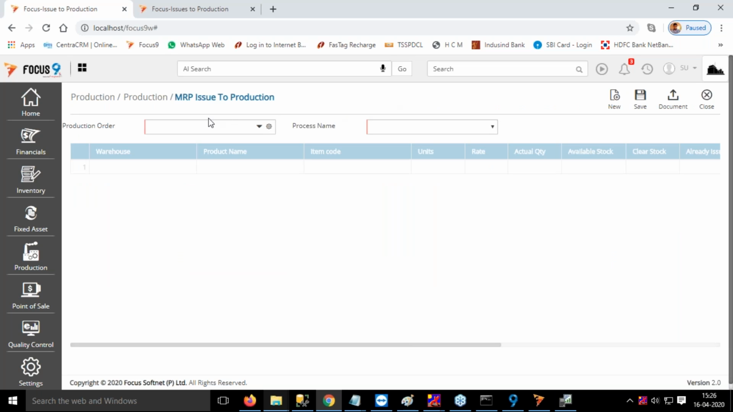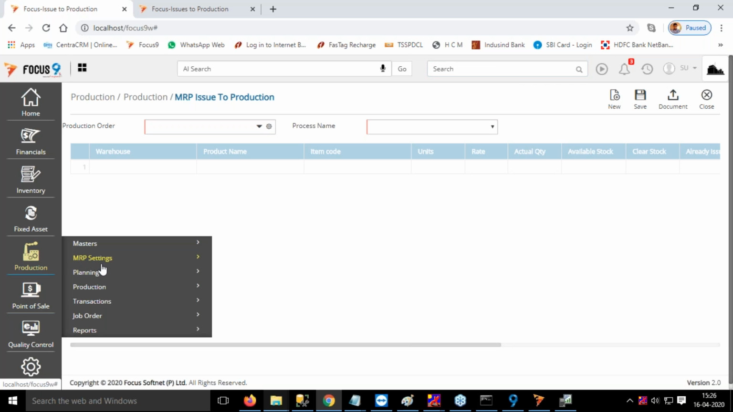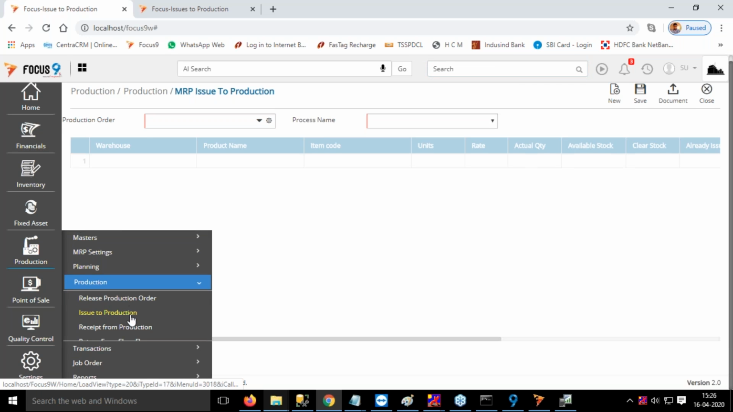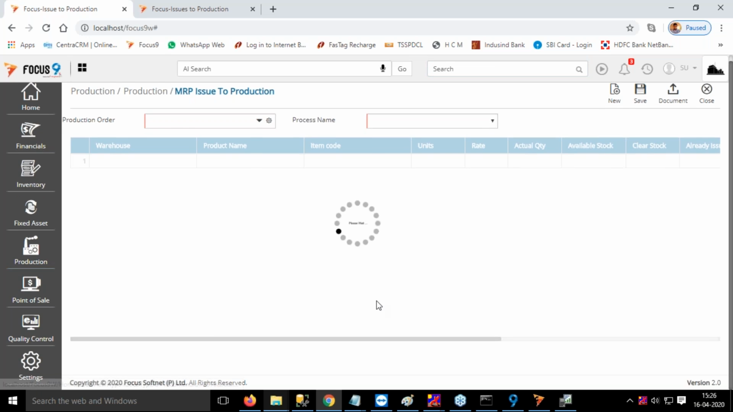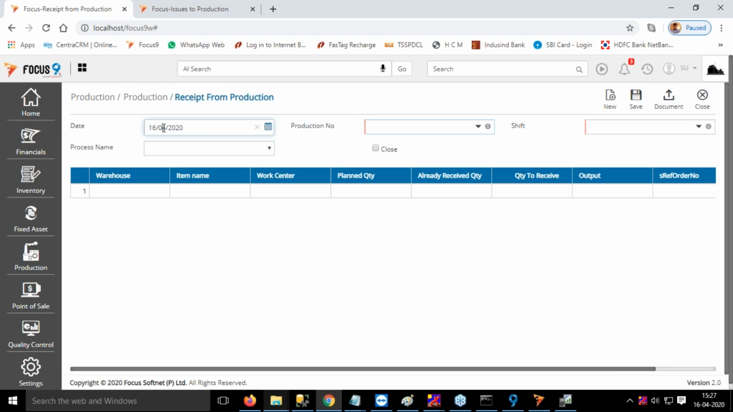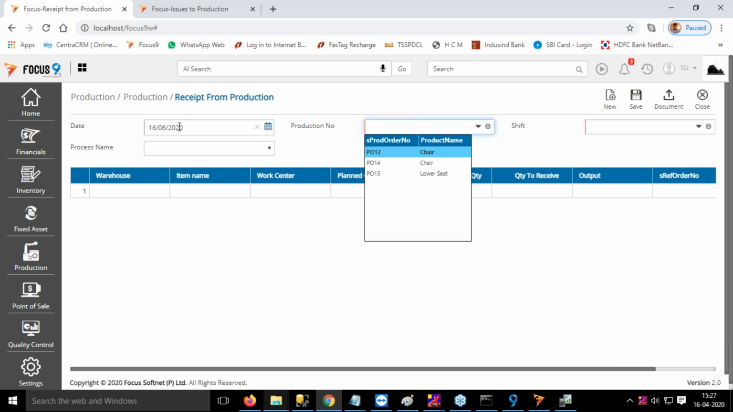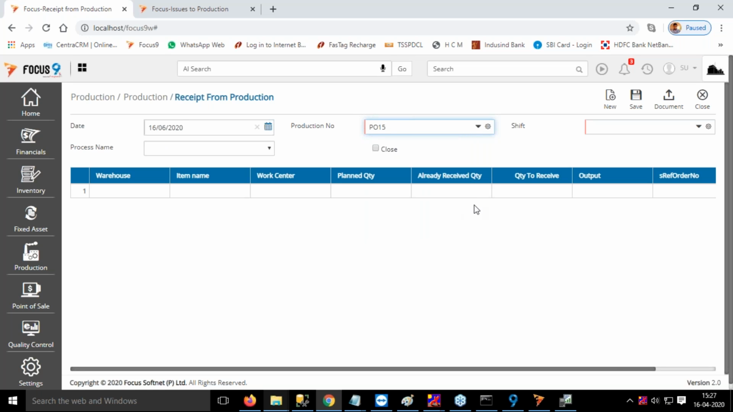Now, once the raw material is issued, we are going to receive the production. So in order to get the data, you can just select the date. All the production orders which are to be received within the selected date would be listed. So I'm just selecting this.